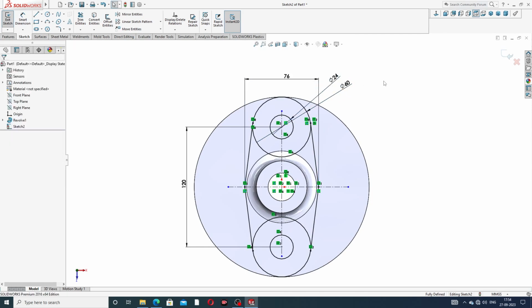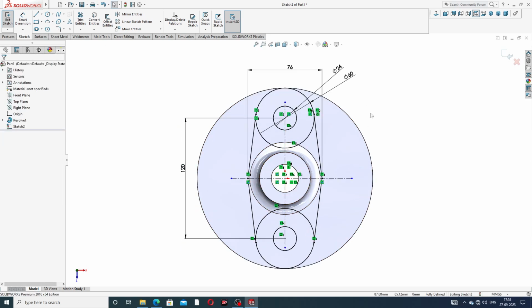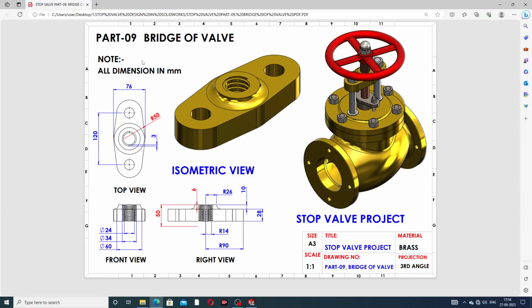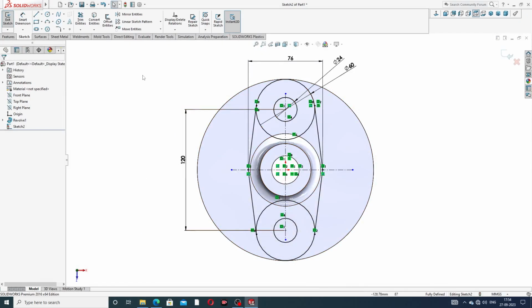And this is perfect and correct. All is perfect. All is black color means this is fully defined, and all is a tangent line. All is correct. And this geometry is perfect. This is 120 millimeter and 76 millimeter, and this is drawing a circle, 60 millimeter diameter and 24 millimeter diameter, and then this 34 millimeter is last, used for a thread.